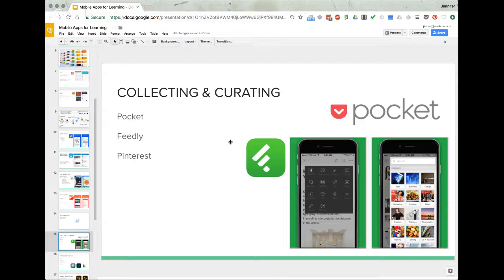Pinterest is another one that, if you're working on any kind of visually rich research, is an amazing way to collect items on a particular topic, with links out to the original source.